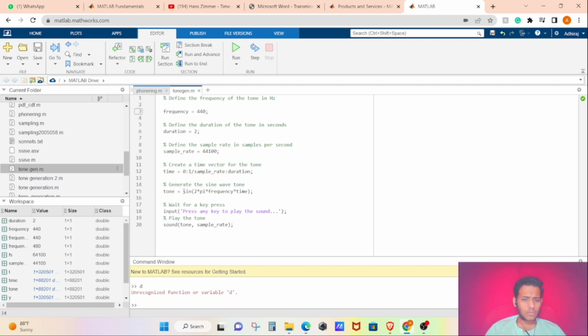So tone will be sine of 2 pi frequency into time. That's it. And this line is input: press any key to play the sound. The input function basically waits for any string, and when you press the enter key, it will execute the next line of code which I have written. So the next line of code is sound. Let's run this code and see how this functions.